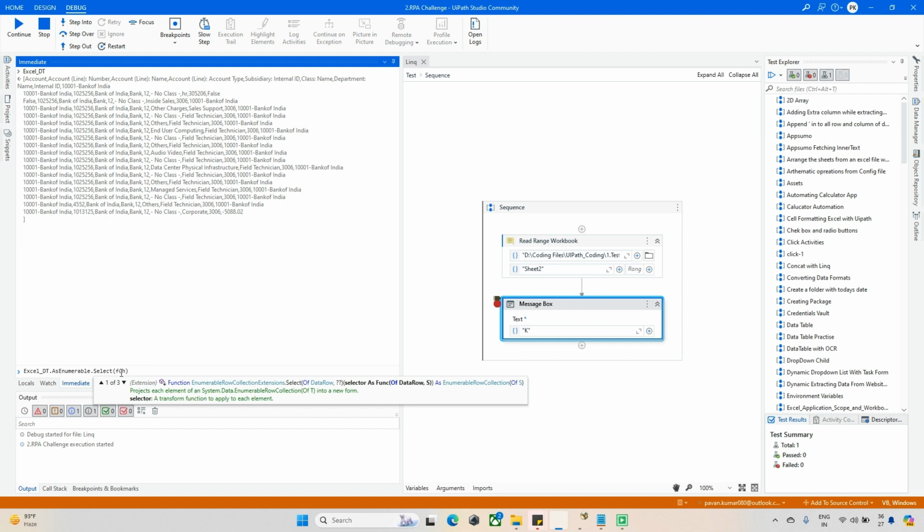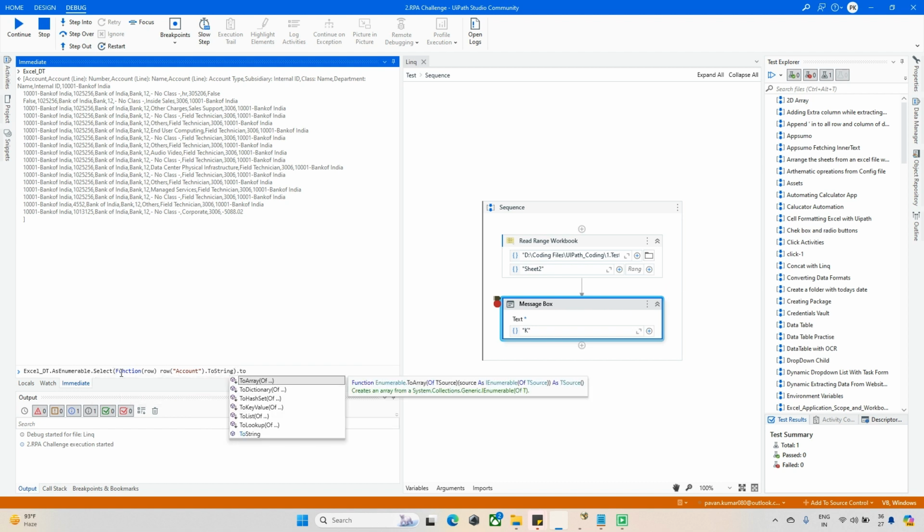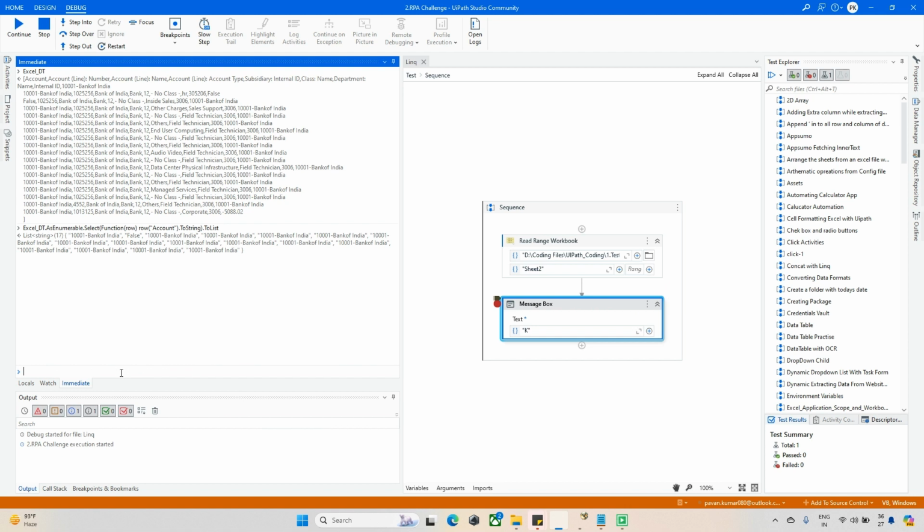After that, a function. In that function, I'm declaring one variable. Here you can declare it as x or y or row, whatever name you like. After that, row, and in this row, which column do I want? For example, I am taking Account: Account dot ToString dot ToList. Now what will happen? This is the one specific column, the Account column. Whatever data is in the particular Account column just gets converted to a list.